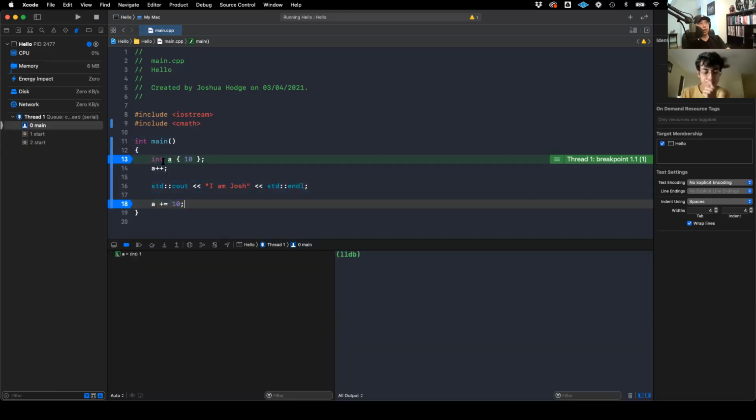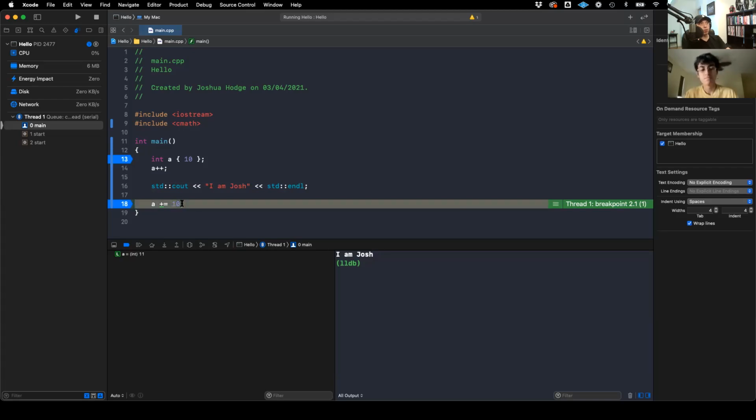We will get a breakpoint there, right? And then if I hit play, then we get a second breakpoint there. And that can be very useful in certain circumstances. Okay, does that answer your question?